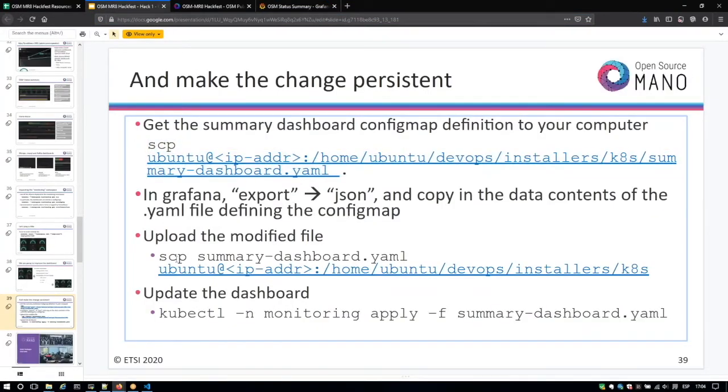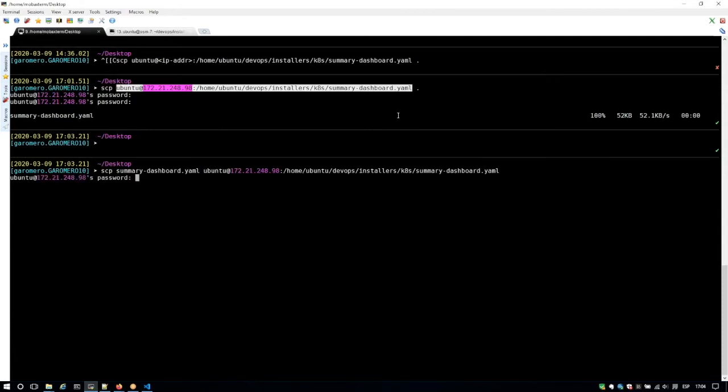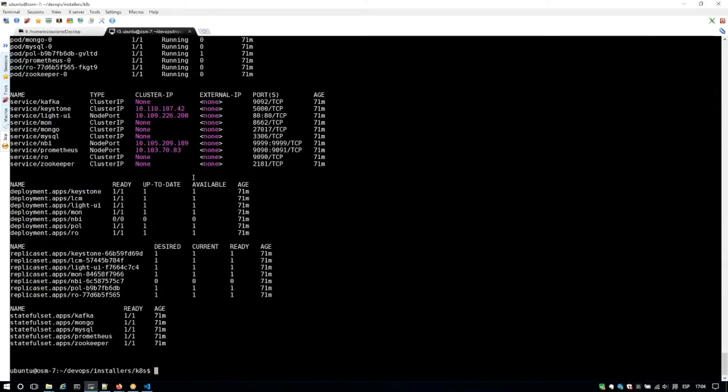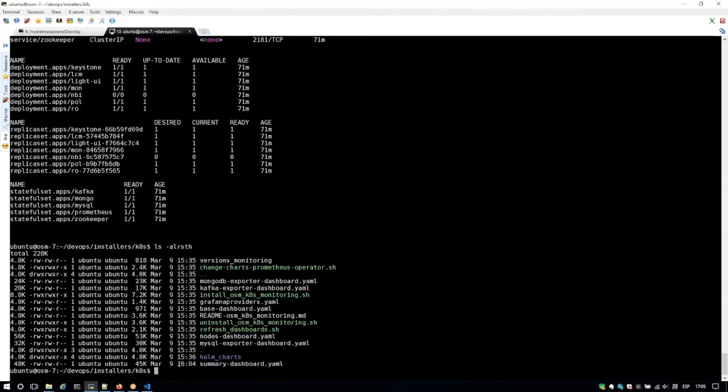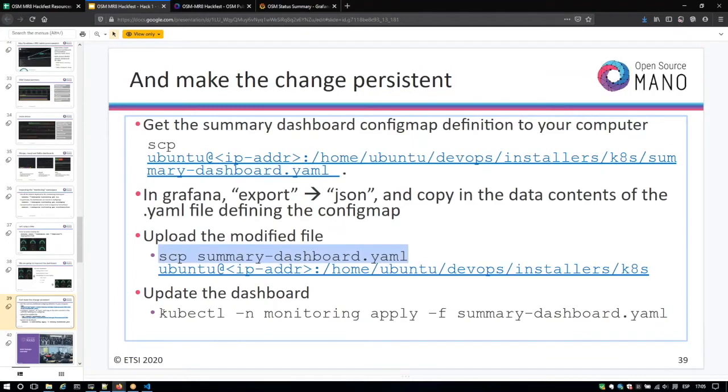So if we go back, we'll upload the information again to the virtual machine. OSM for you. Where this information is stored is right here in DevOps installers Kate. As we see, this has been modified just right now. This is the summary dashboard that we have updated, and then we just apply this config map.